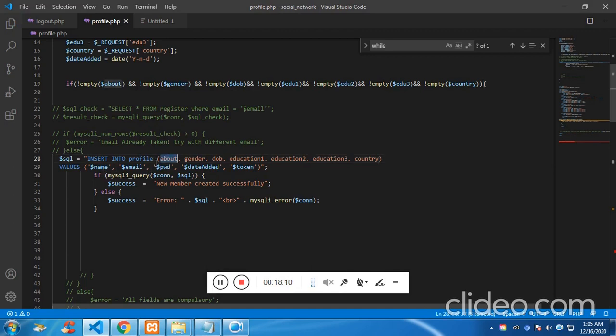And now we have to insert it. Gender, date of birth, education, country. And we just have to add the ID as well, which we'll get from the session.